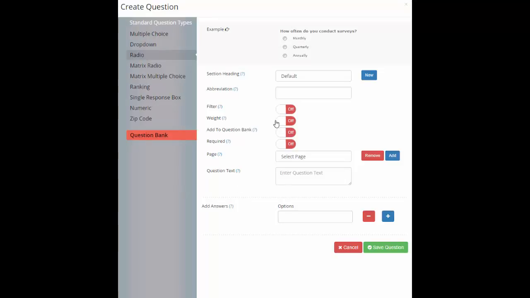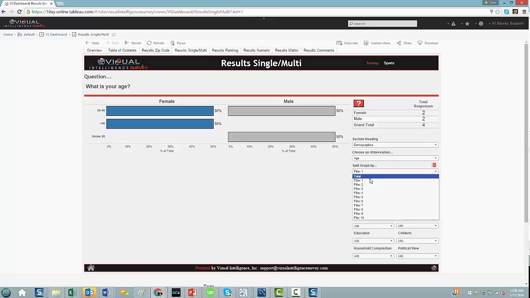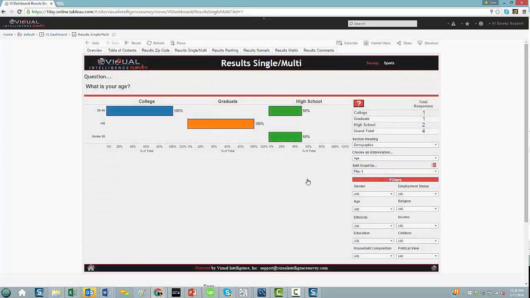Anytime you select on for filter, once again it will be used as a filter on that bottom right panel, and it will also be used as a split graph by. So while you're sitting here creating these questions, you can select this on option up to 10 times, so up to 10 questions to be used as filters and split graph bys in your dashboard. If I want to see it by maybe education, I hit education and it then shows me here.